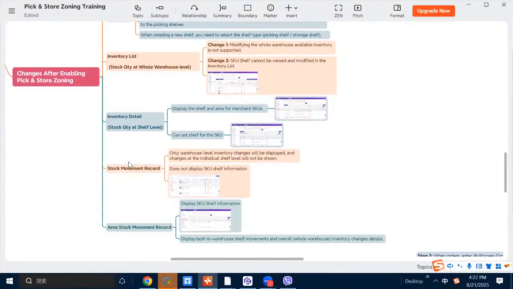And the last change is about the stock movement records. The regular stock movement record only shows the overall warehouse stock changes, but for a pick and store zoning warehouse, we recommend you use the area stock movement record. This record not only shows the inbound and outbound movement, but also the movement between shelf locations inside the warehouse. For example, if you move stock from shelf A to shelf B, it gives you a much clearer picture of what is happening inside the warehouse.